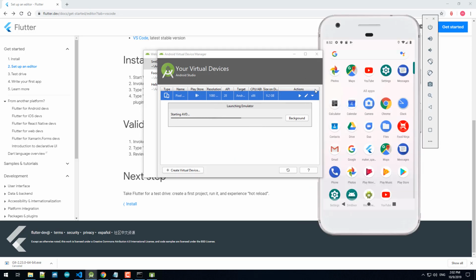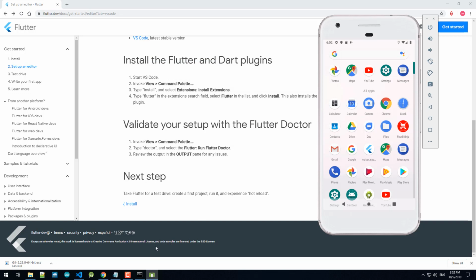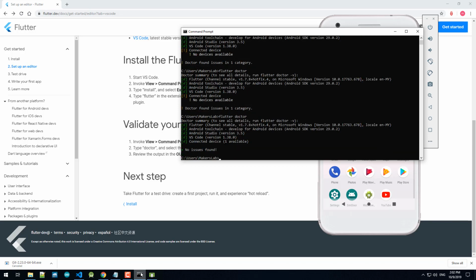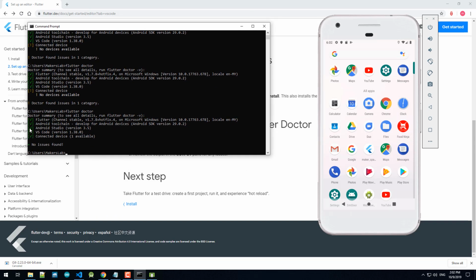Okay, can close all this, give it a try again. Okay, now you have one connected device available here. So when all the Flutter Doctor ticks turn green, it means that you have a complete Flutter development environment. So yeah, that's all for the first series of the Flutter tutorial on installation. See you next session.